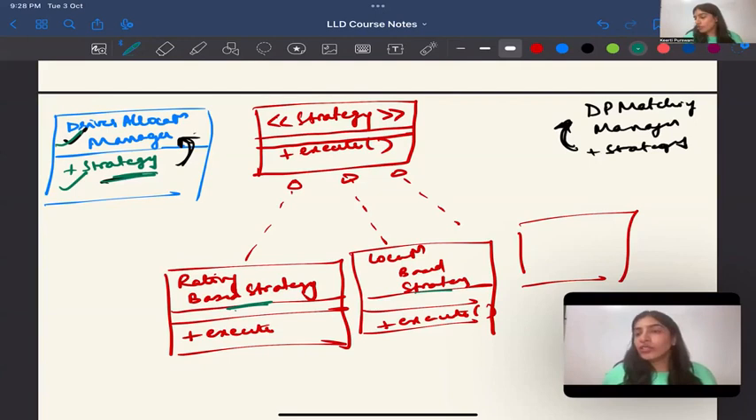Can I show the code also once? We will look at more examples. Can I show you the code?